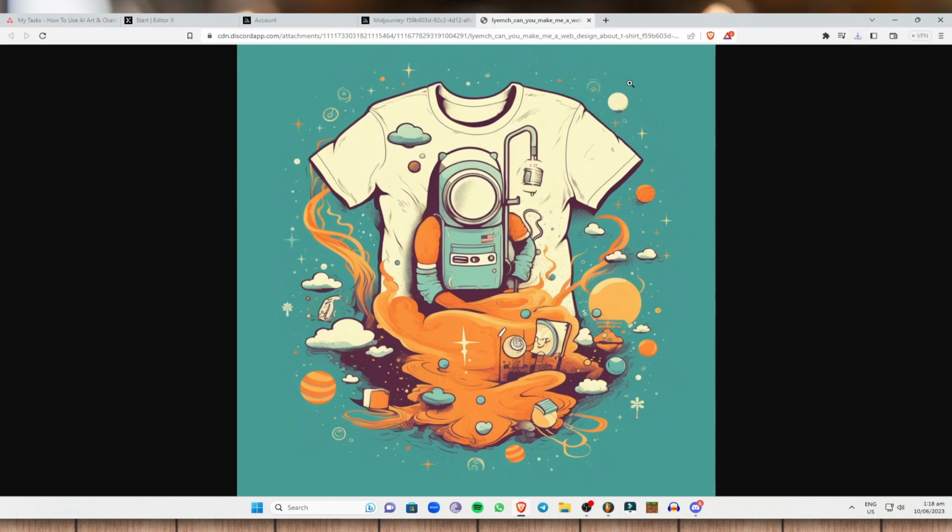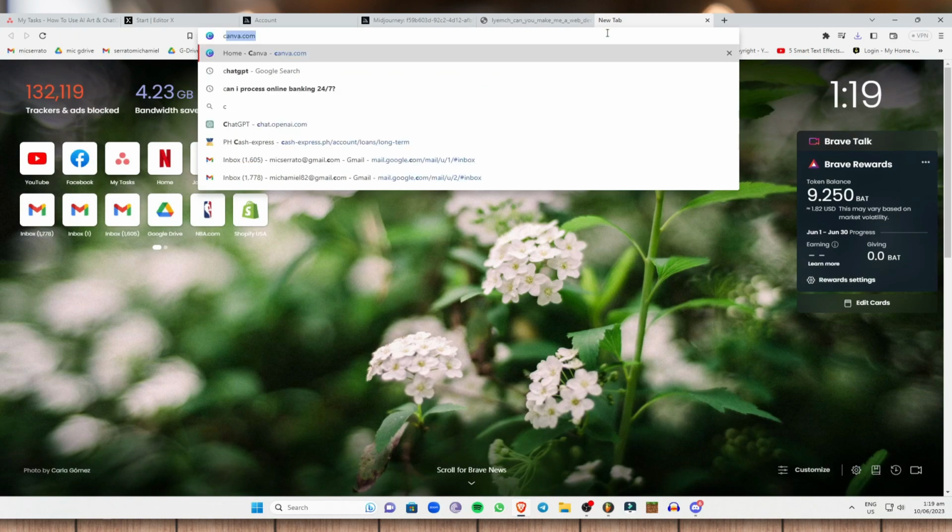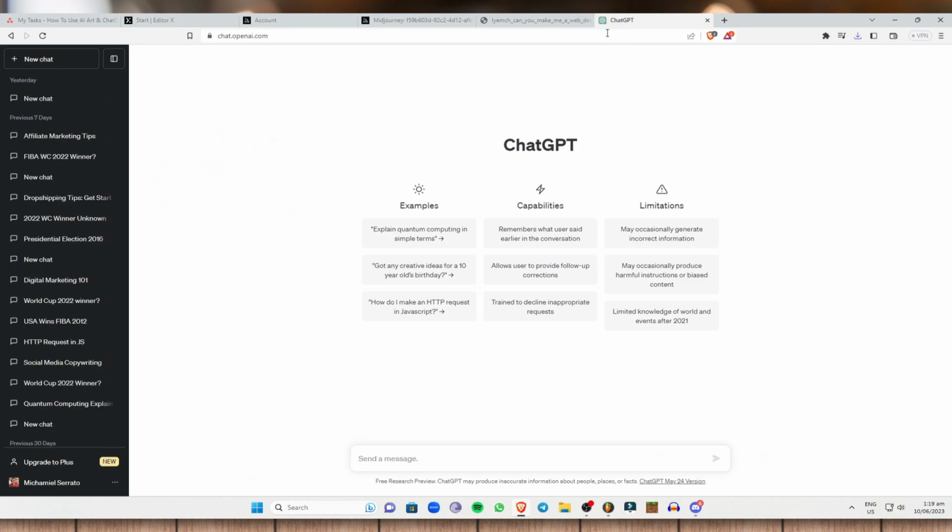So next, what I want to do is go to ChatGPT so that ChatGPT will give us an outline of our website. I'm just gonna head on to chat.openai.com. This is the ChatGPT website. For those of you who don't know, ChatGPT is an AI tool where you command something and ChatGPT will answer what you have commanded. So basically it is like Midjourney, but it doesn't have photos.